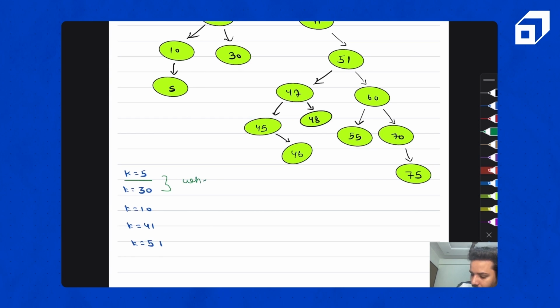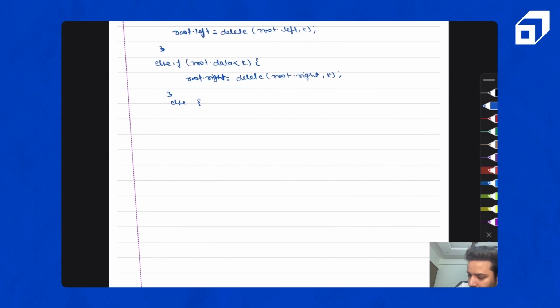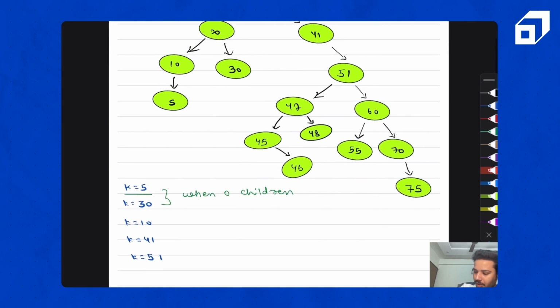When 0 children, basically, I'm talking about a leaf guy. So how will you define it? Simple. If root.left == null and root.right == null, in this case, I'm a leaf guy. I have to simply return null. Okay, easy peasy. Now let's just see the same for k equal to 30.